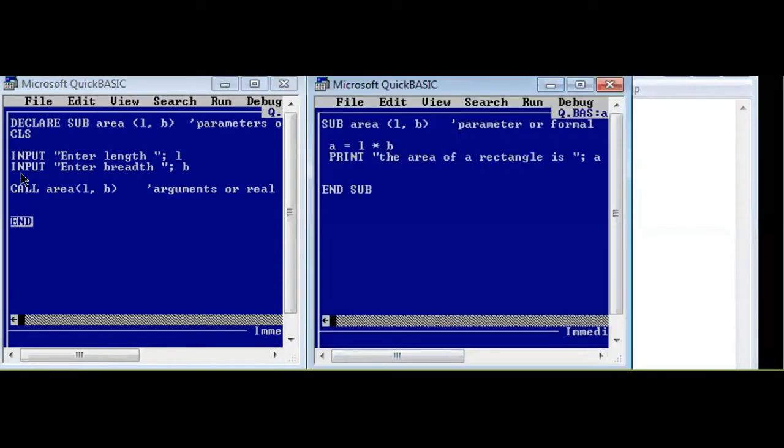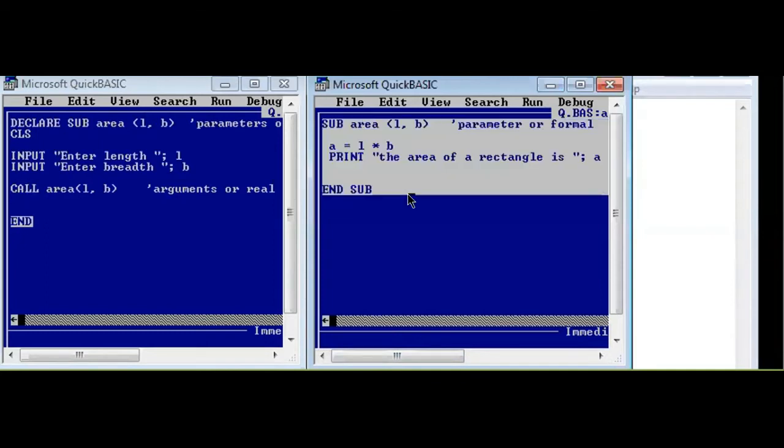From here, call will take us towards the sub procedure definition. Sub procedure definition gets executed. Once its definition gets executed, then it will again come back to the main module, and since this call has already been executed, it will go below, it finds end, and our sub procedure will stop over here. So this is the whole sequence how sub procedure works.